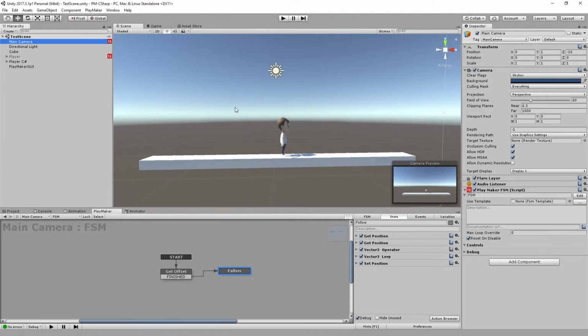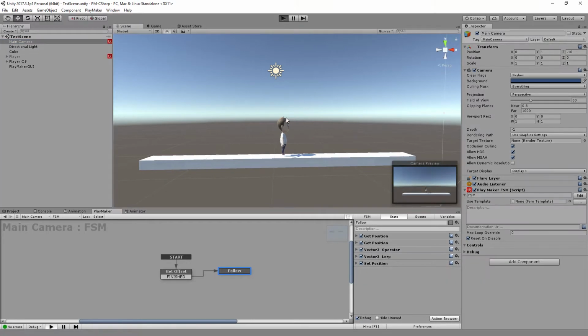So hello, this is part 3 of our Playmaker 2 C# tutorial, and in this episode I'm going to show you how to create a camera that is going to follow our player. So here I've already set the camera and it's already working.